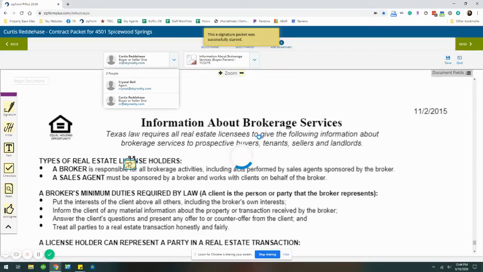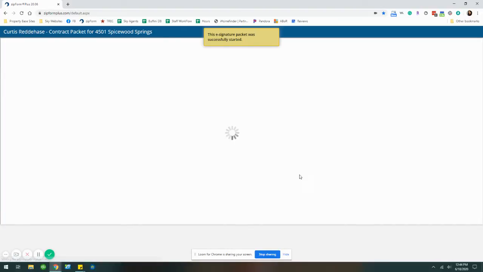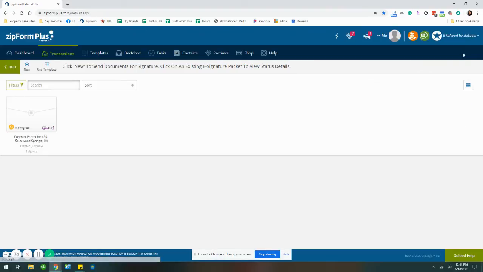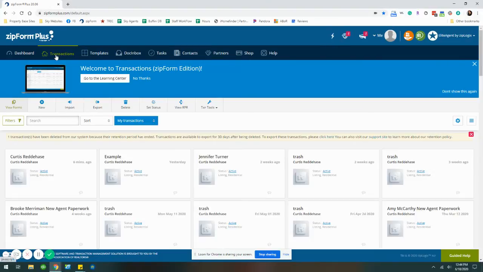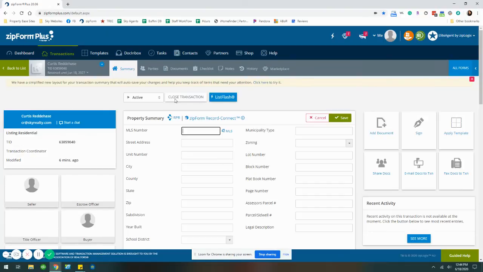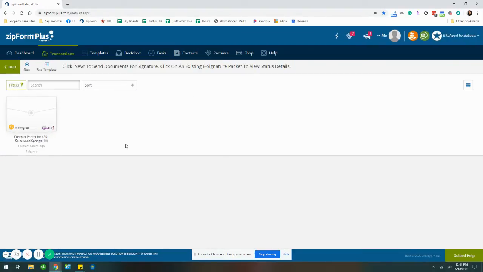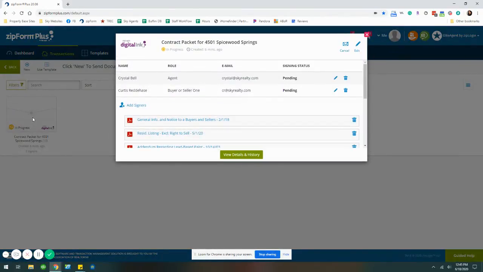It's going to pop up and tell you that it was successfully started, and it's going to look completely different when it loads. So now from here, you can see all the documents and things like that, modify, cancel, and close. So I'm going to close this to show you how to go back into it. When you're in your transactions, if you need to check on it and see if they've opened it, you cannot see if they've opened the email, but you can see if they clicked on the link. So you would go to Documents and to eSign again, and you'll see your packets here, all of them. This one's in progress because we started it, so we'll click on it.